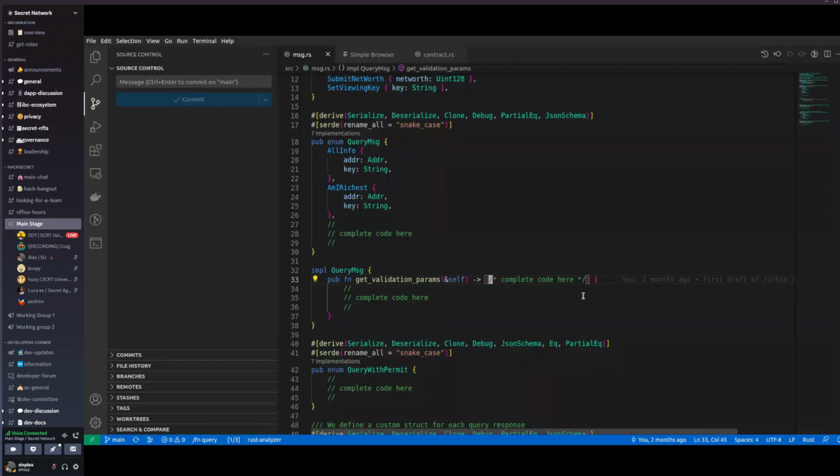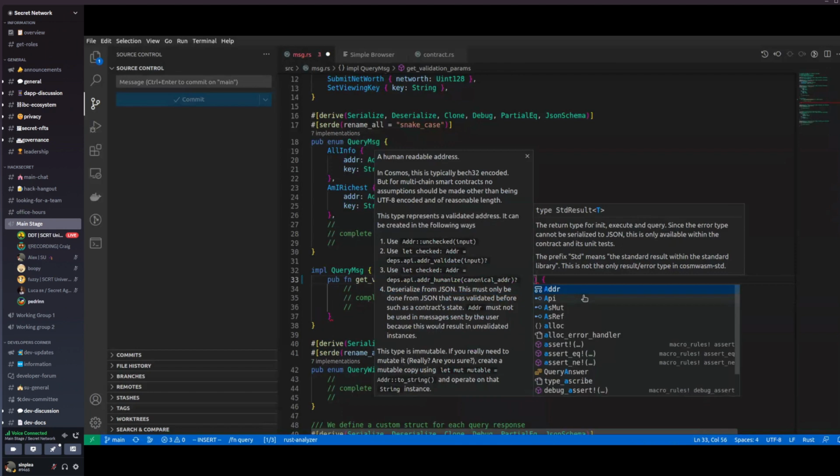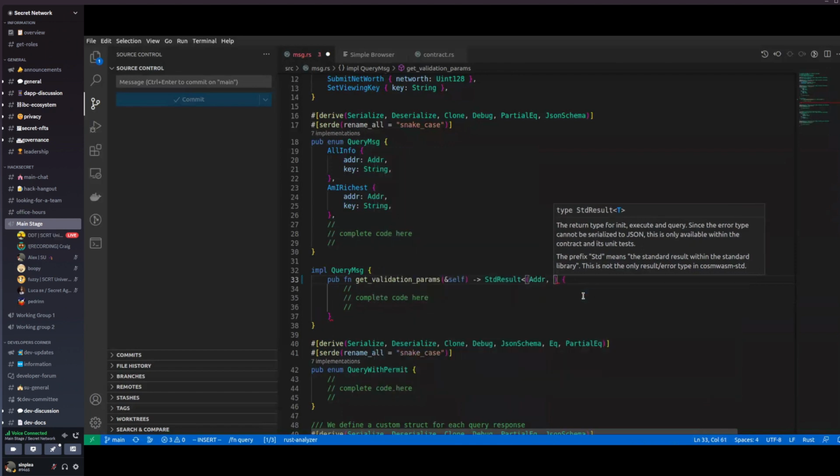If you're following along, feel free to code, hopefully in the box as well if it's working already. So here, as I said, first is, well, actually we want it to be a result. So standard result is Addr and a string, which would be the key.